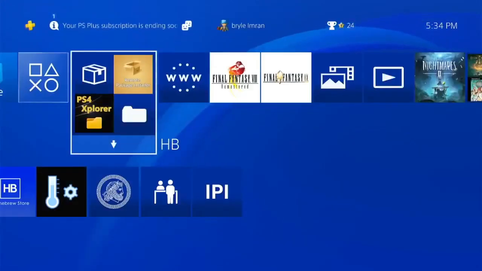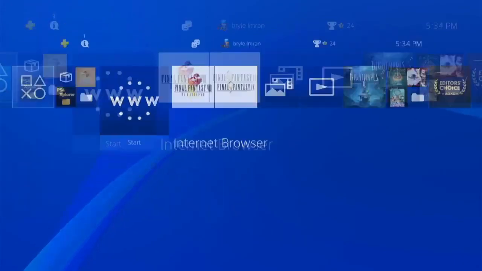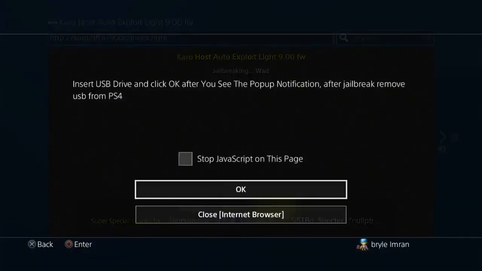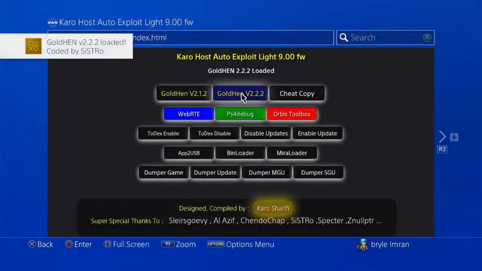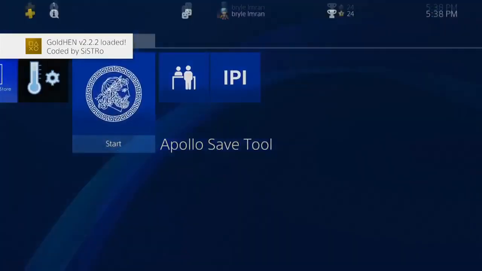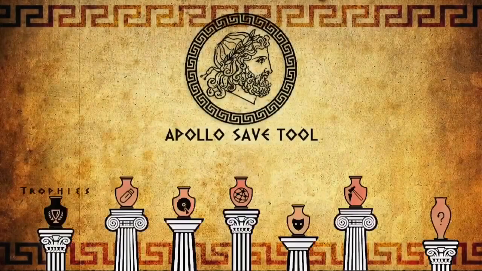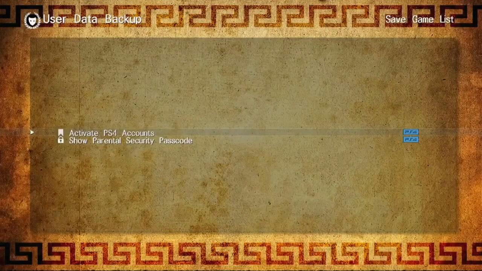And now to activate the PSN account, we need this Apollo Save Tool. And to use this, we have to jailbreak our PS4 first. Once you have activated your GoldHEN, you may now go to Apollo Save Tool and create a PSN account. You don't have to download the newest update because even the old Apollo Save Tool has the feature that we need, and that is the activate PS4 account.